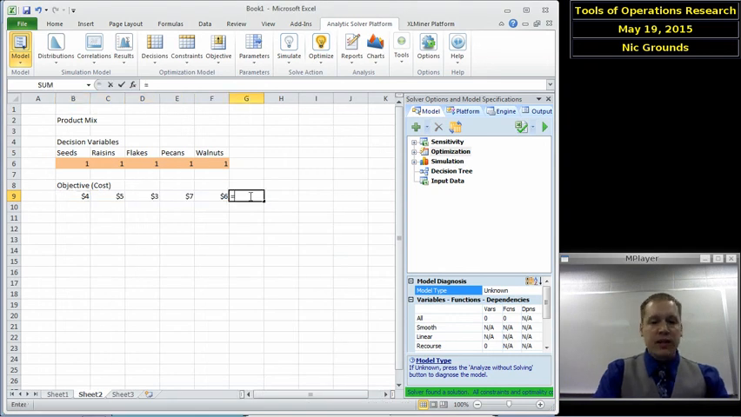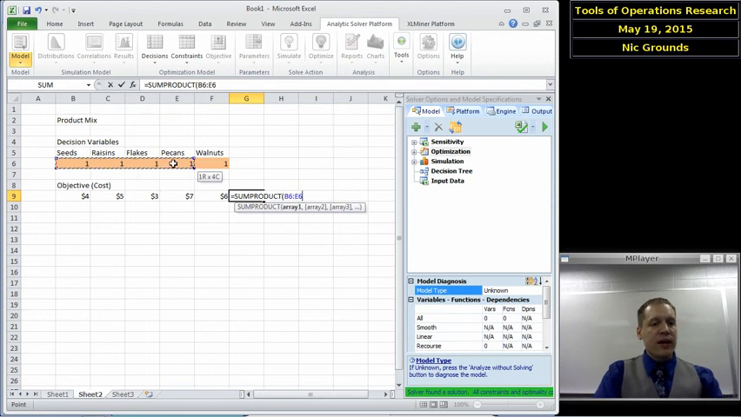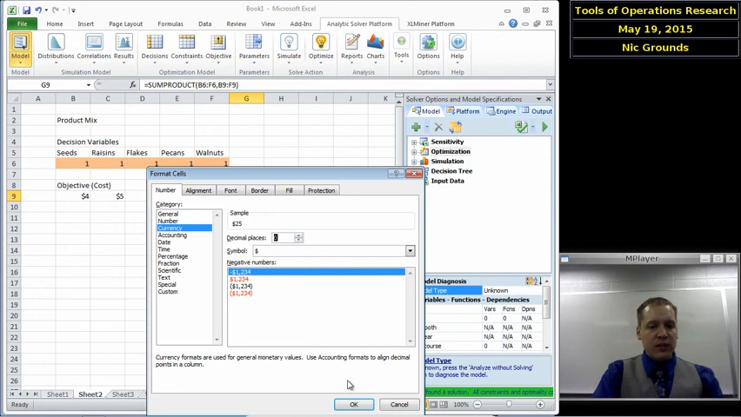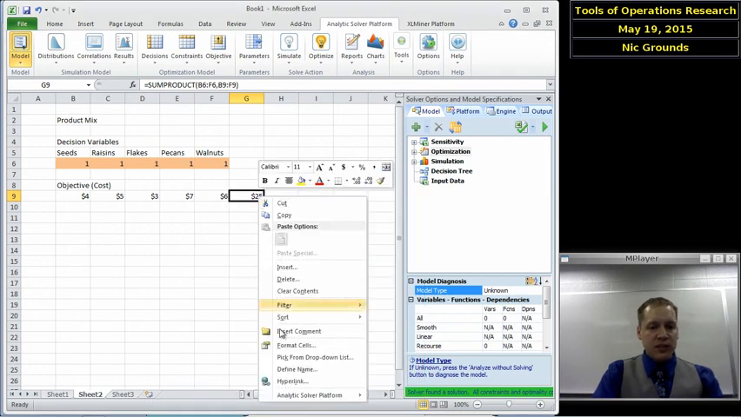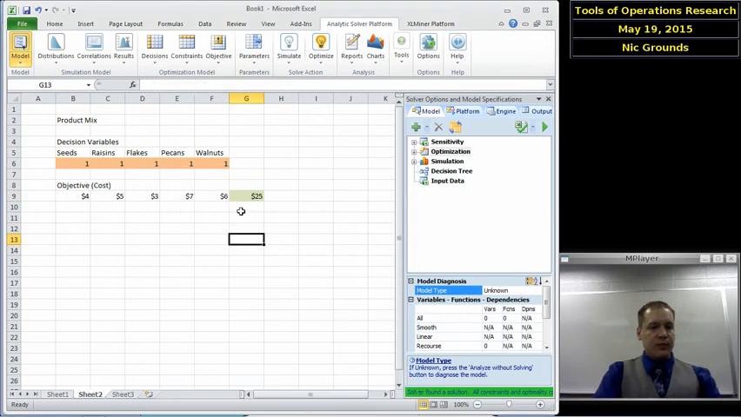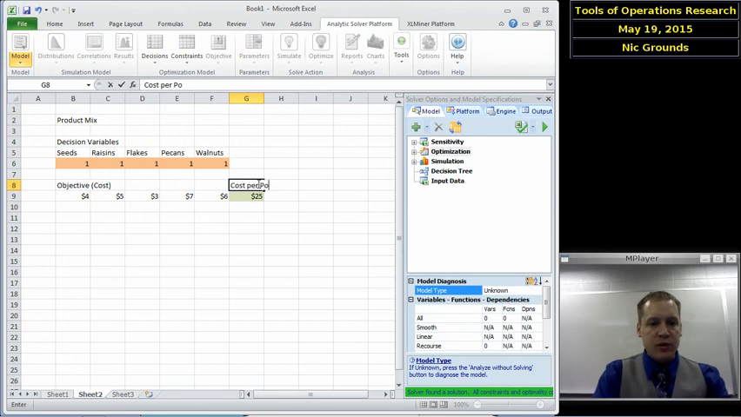And again, we're going to use the sumproduct function in Excel to multiply each of the decision variables, how many pounds we're going to use of that ingredient in the product, by the cost per pound of each of those ingredients, and then sum that up. So that represents the cost of making 1 pound of this trail mix. And I'm going to fill that cell in green to represent that as our objective. So this is cost per pound.